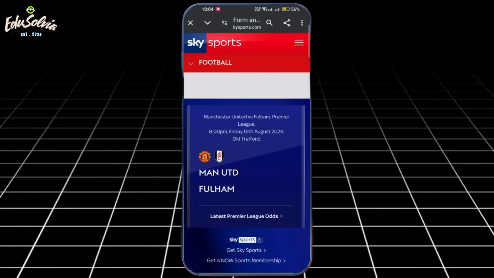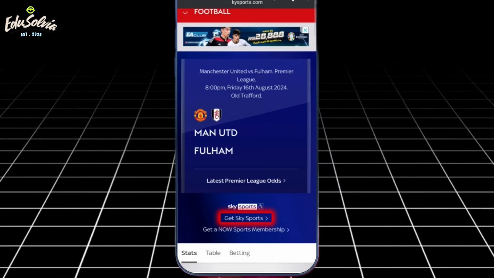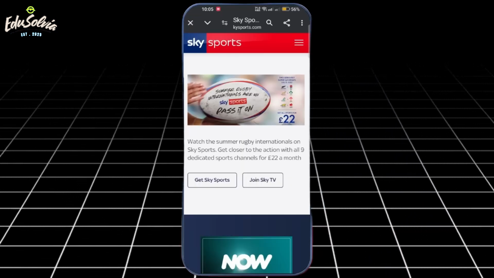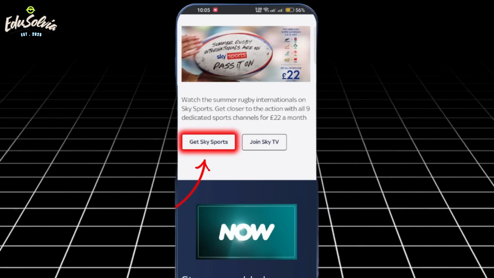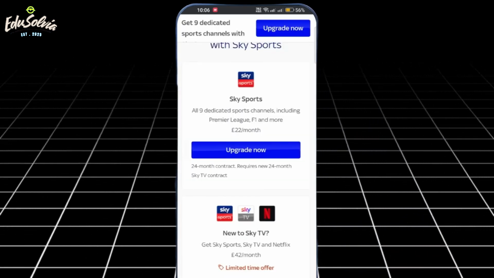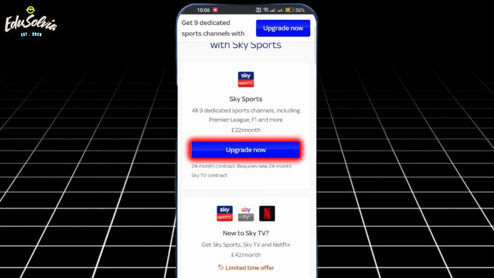After opening the match page, scroll down and tap on Get Sky Sports. This will take you to another page. Click Get Sky Sports again, and you'll see an option to upgrade. Once you upgrade, you'll be able to watch the match live.